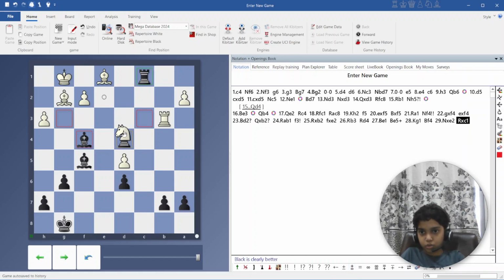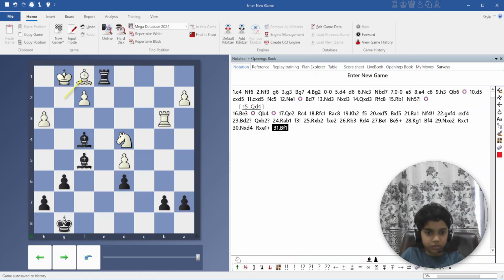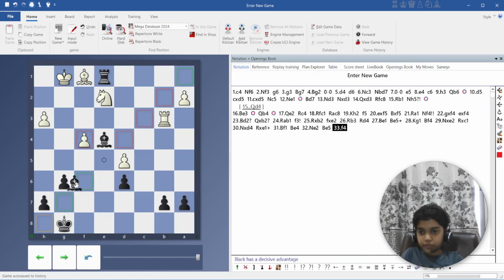Knight into d4, rook into e1 check, bishop to f1, bishop to e4. The idea is bishop to e5 obstructing the knight so that it cannot go to f3. Knight e2, bishop e5, and then f4, bishop f6, and now, well, nothing can be done. White is just losing.